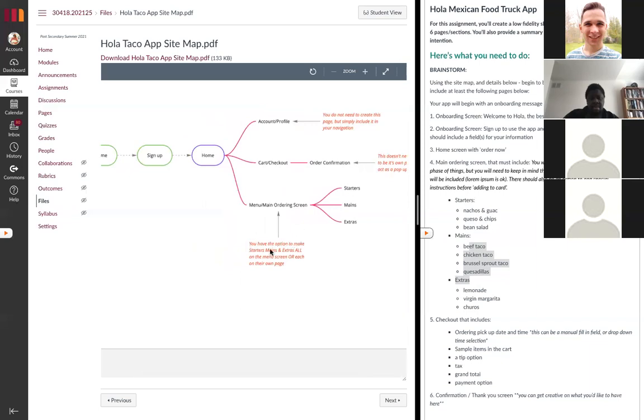So again, you have the option to make starters, mains, and extras all on the main ordering screen, which is here, and all of these items, or you can have each of these sections break off into their own. If you're looking for an easy route out, either or is going to be easier. You're either going to have one long scrolling page with all of these items, or you're essentially going to create one page with these items, and then you're going to duplicate it and just change your text.